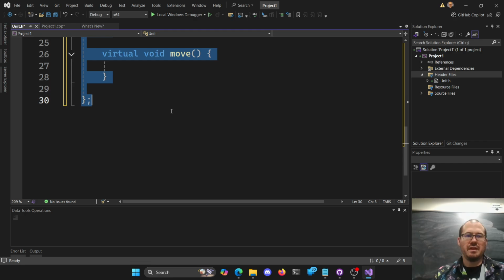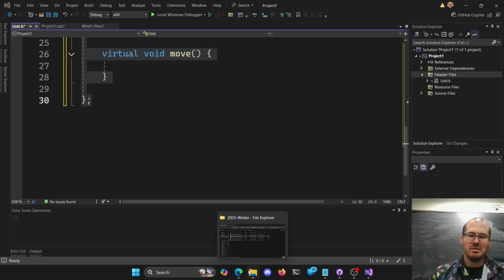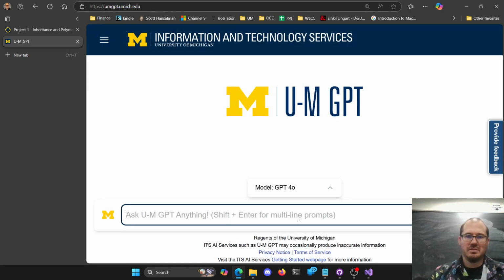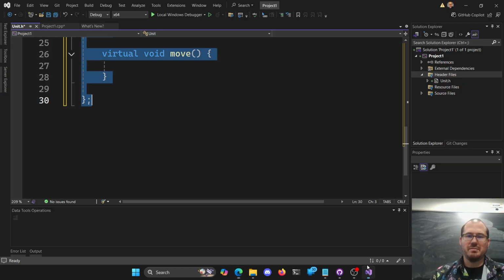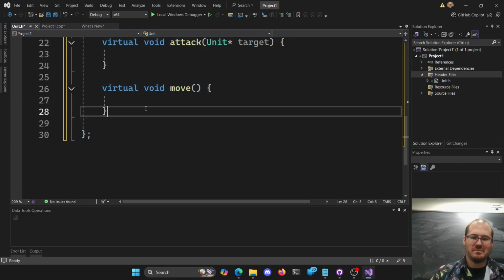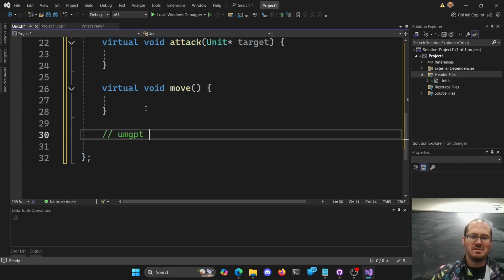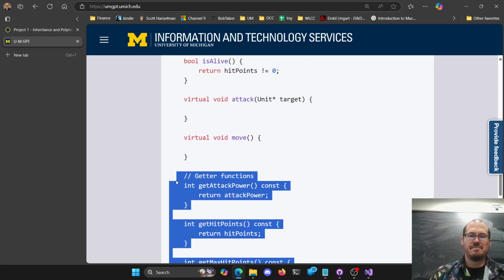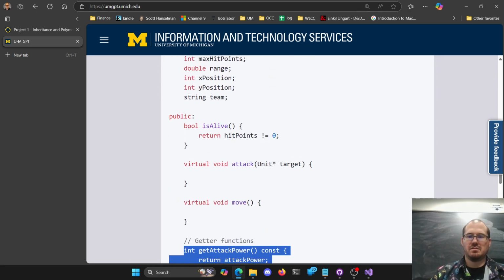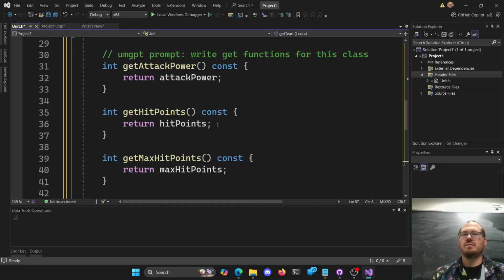And again, I don't want to have to go write all that here. So let's just go ask our chatbot here. Right, get functions for this class. And I would paste in the whole thing, but I'm feeling lazy. Sorry. And GPT prompts, right? Get functions. Is that okay? And we've done it before. We would have the rest here. Getter functions. Okay, now we get a bunch of get functions.